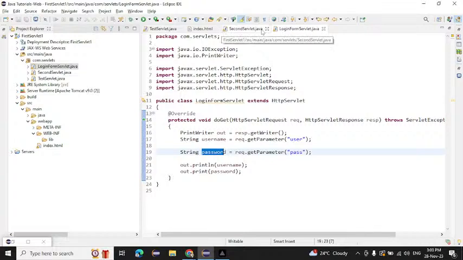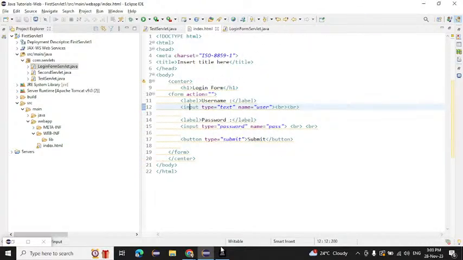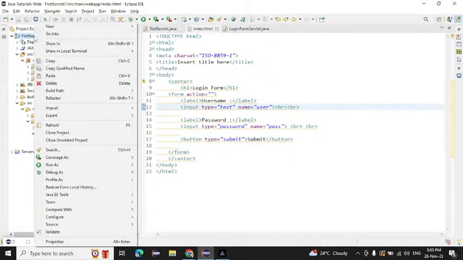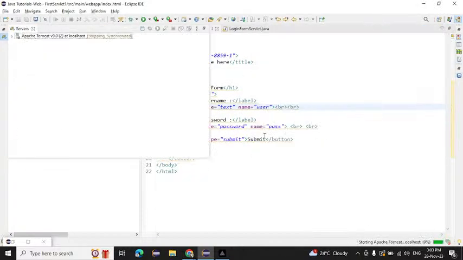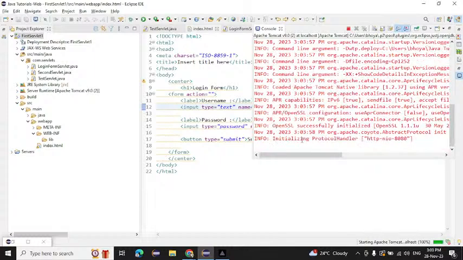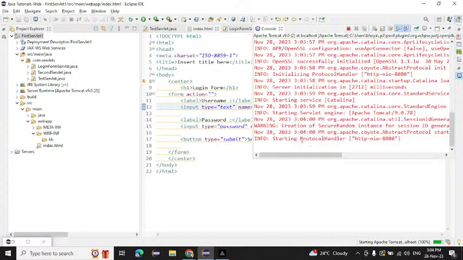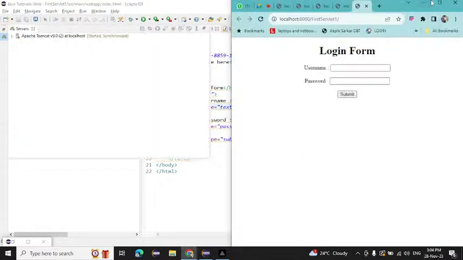But now if you notice, inside the index.html we didn't mention anything here. If you run this from here, run as, run on server, restart server. Our server is starting, and it will be redirected to our page. See, this is our page.